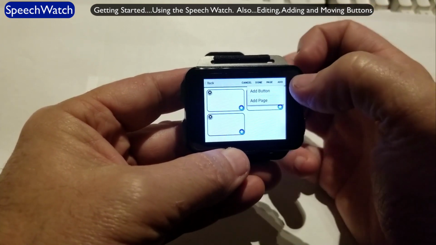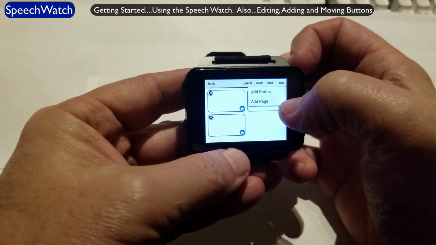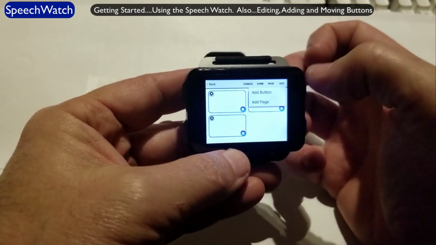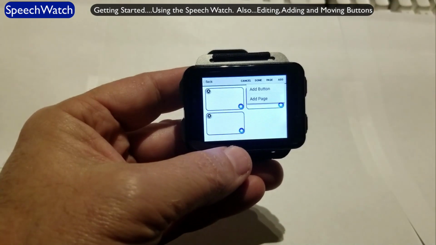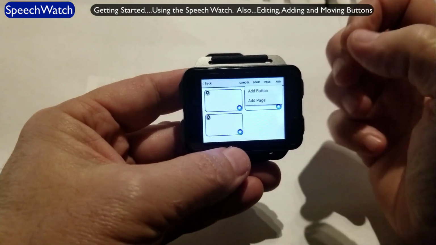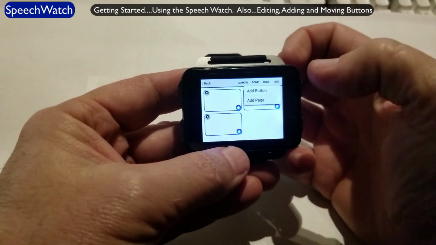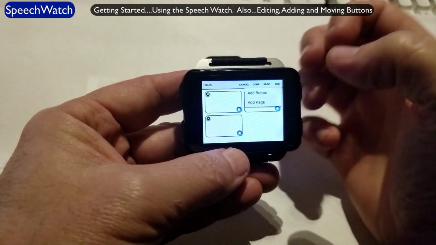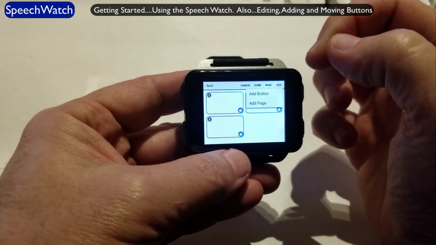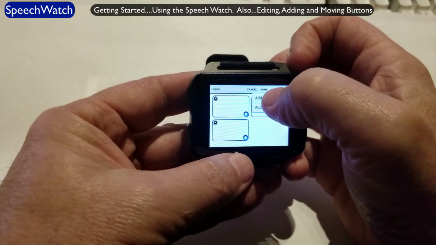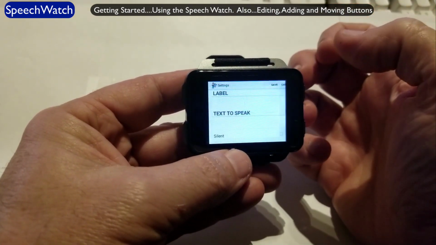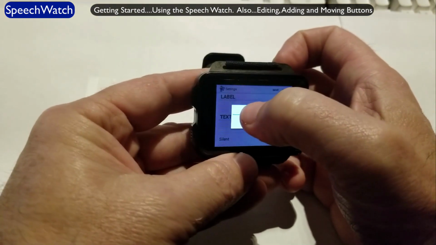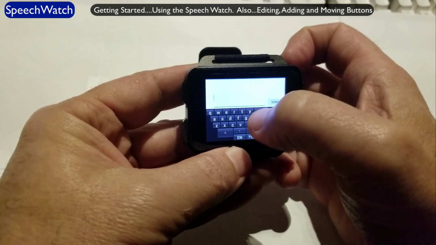Add page is like adding a whole category of new buttons. Let's suppose you wanted to add a button called colors, and it opens up to a blank page and you would have buttons for all the different colors. In that case, you would choose add a page. And then you would put label as colors and it would open up a new page of buttons. In this example, I'm simply going to add a simple button. So I will do add button. Again, one that says something. I'll give it a label and I'll just say hello.